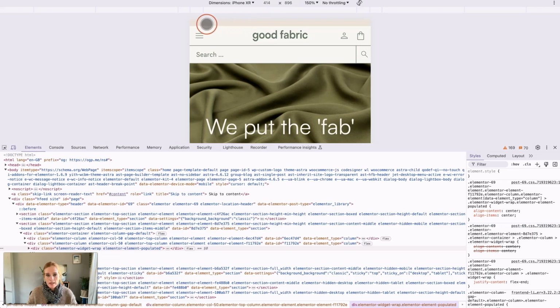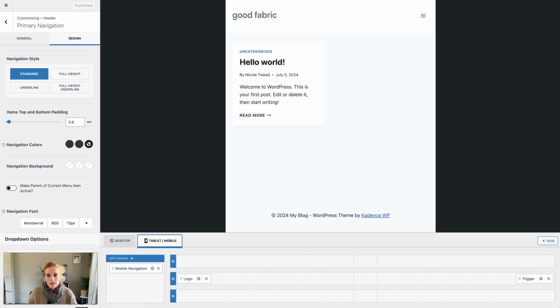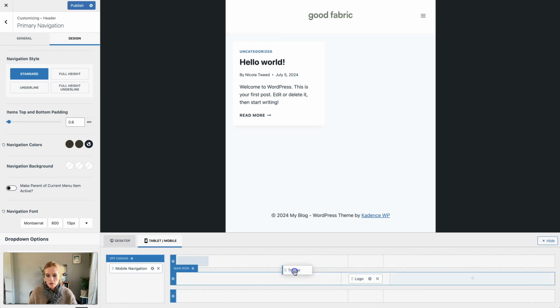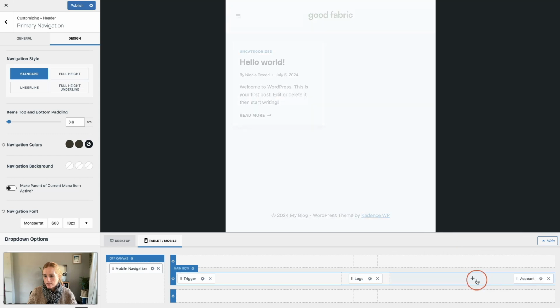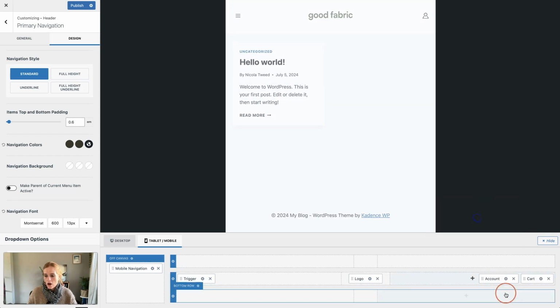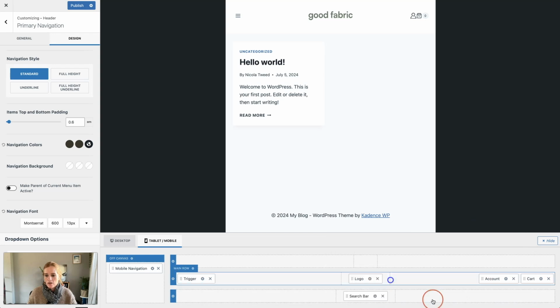So we come here and we can see at the top, we've got the mobile toggle here. We've got the logo, the account, and the cart. So let's add those in and move things around. Put the logo in the middle. We're going to move the trigger to the side. And here we're going to click on the plus. We're going to add an account. And then we're going to add in cart. And down at the bottom here with the plus icon, we're going to add in the search bar.